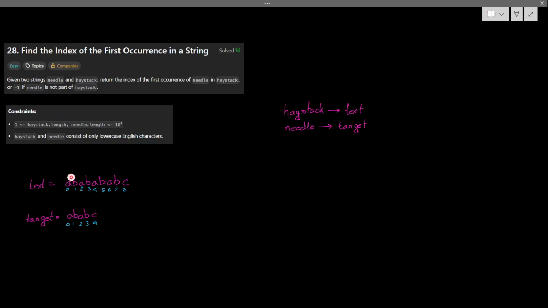Let's say this is our text and this is our target. If we apply our generic brute force or naive approach, what is our case? Our i and j should start here. If both i and j characters are the same, then I will increment i and j. Similarly, I do that every time.